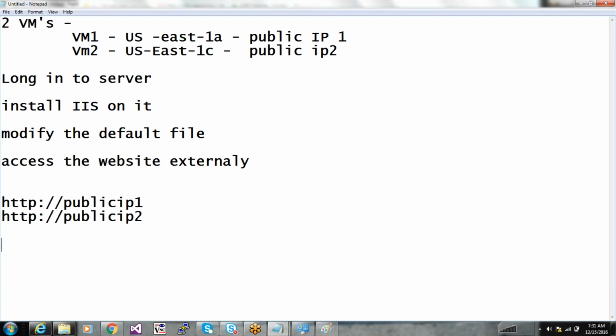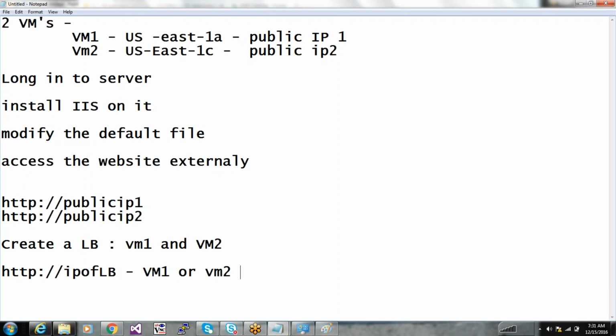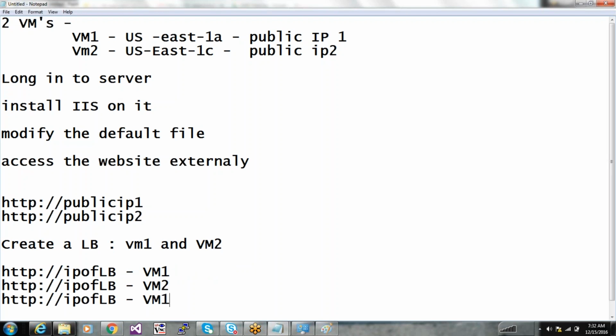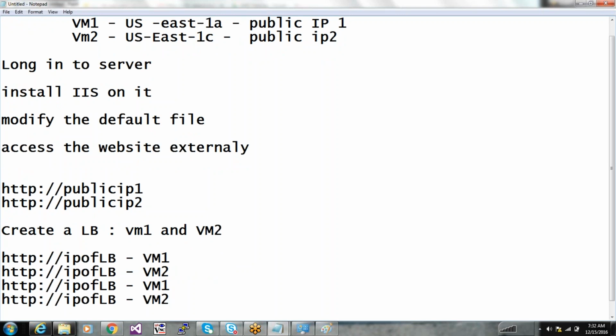But now you have to put them behind a load balancer. So you'll create a load balancer and put both of those machines, VM1 and VM2, behind that load balancer. Now this load balancer will also have a public DNS name, and you access it with http:// the address of the load balancer. So you should be redirected to VM1 or VM2. Next time you access it again, it should take you to VM2. Next time you access again, it will take you to VM1. Fourth time, it will take you to VM2. Is it clear?